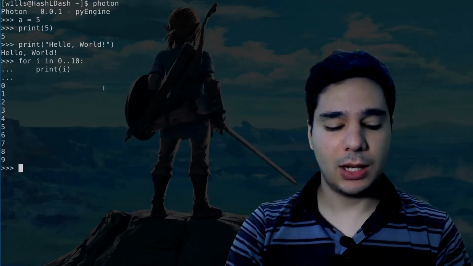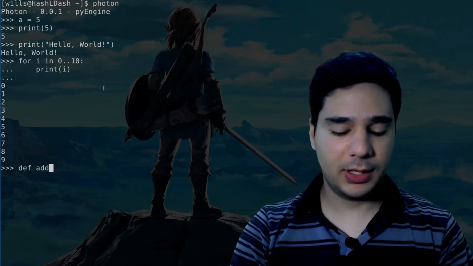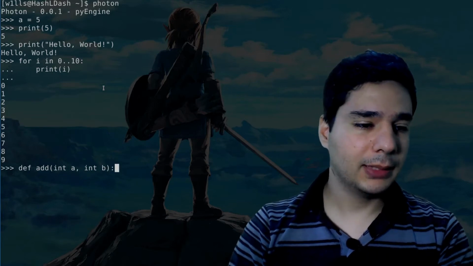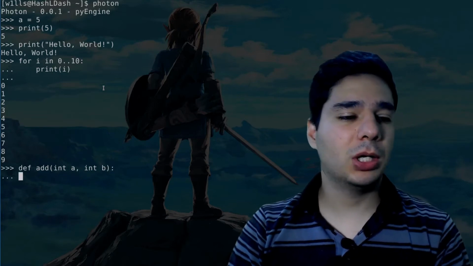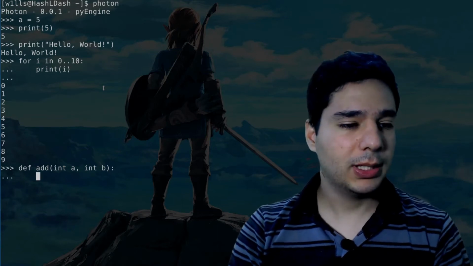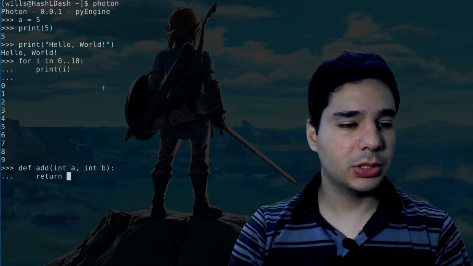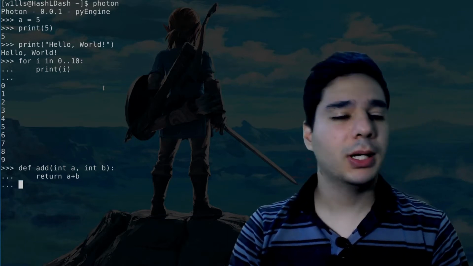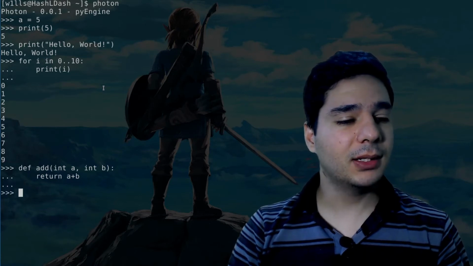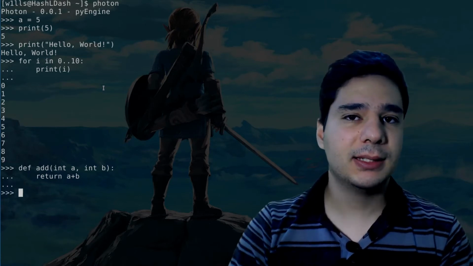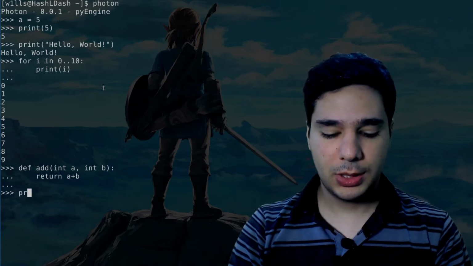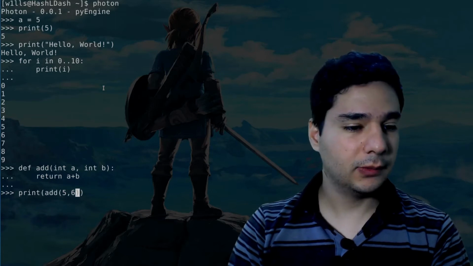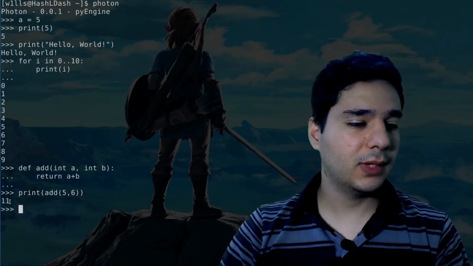Okay, we can also define functions. So def add int a, int b, and then colon to define the block of code. We have the 3 dots. We can indent here and return a plus b, and we don't want to add more in the block. Then we press enter, and now we have the function add here available. So we can do print add 5 and 6, and it prints 11.